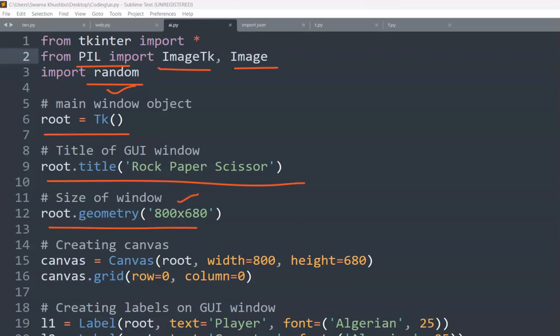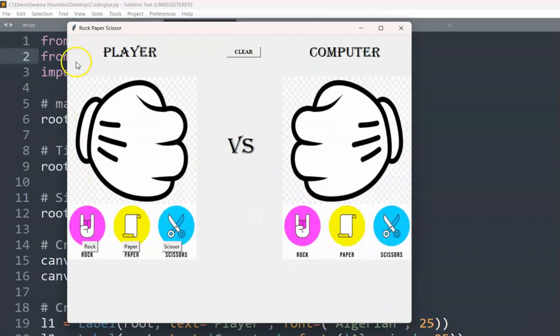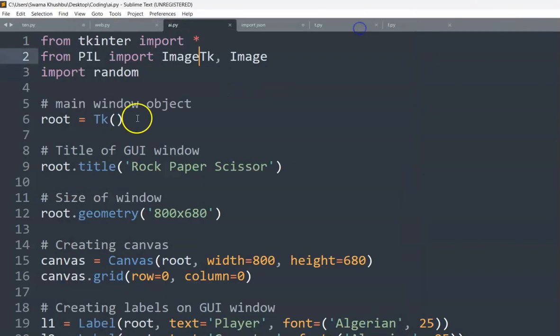Next is creating the canvas. That means inside your app you need to create the canvas, right? Let me show you the app once again. So this is the app, and the app is there inside a canvas. This whole block is a canvas wherein you place your elements inside your app. So first of all you need to create that canvas.